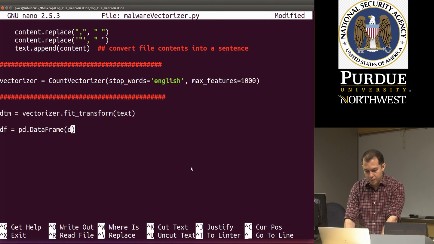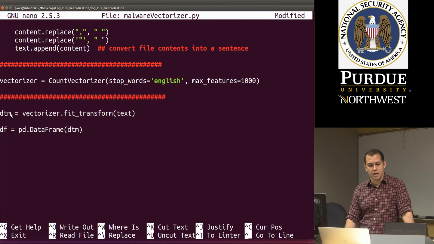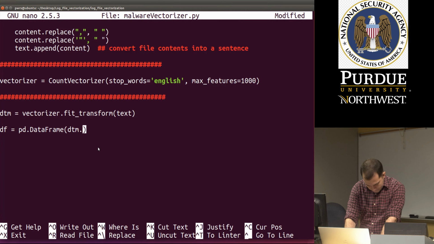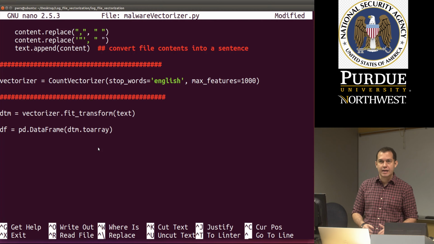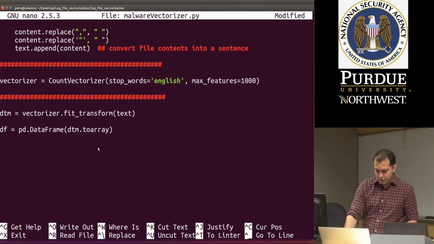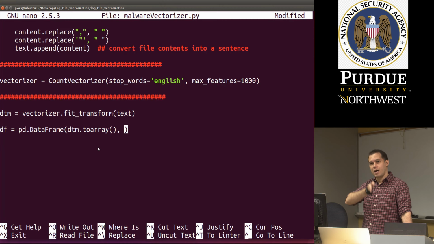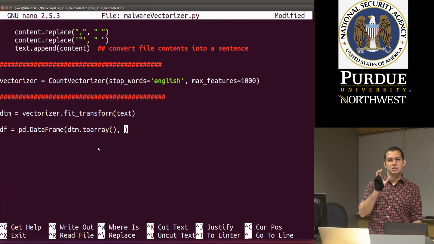The input to this will be DTM. So this DTM here will be the input to this pandas frame. I'm just going to say DTM dot to array to convert it into an array of appropriate formatting for pandas. Okay, once I do that, comma, I need to specify what I want as the index in the frame. So the index in the frame will act as the first column.